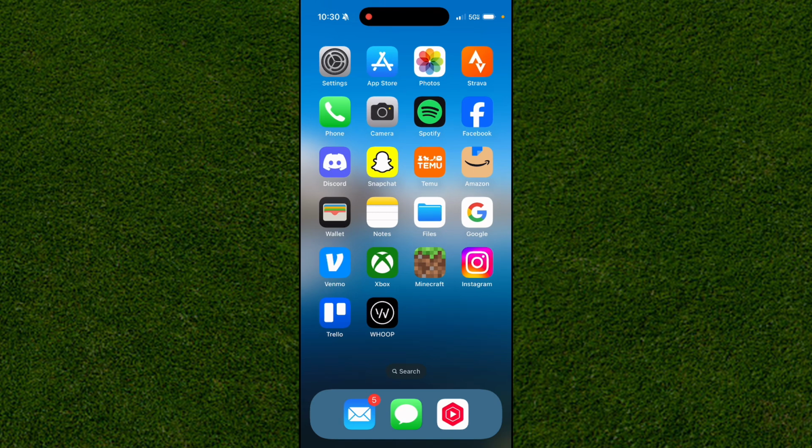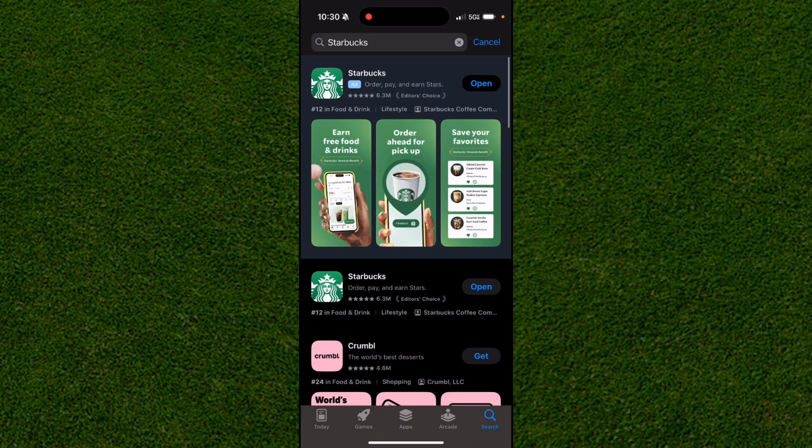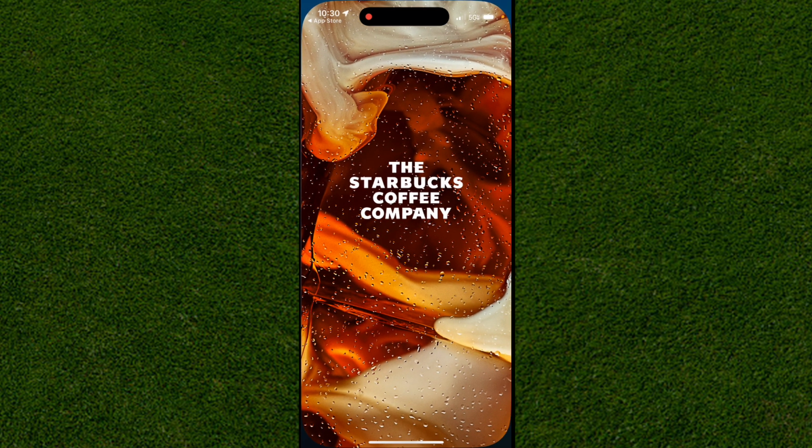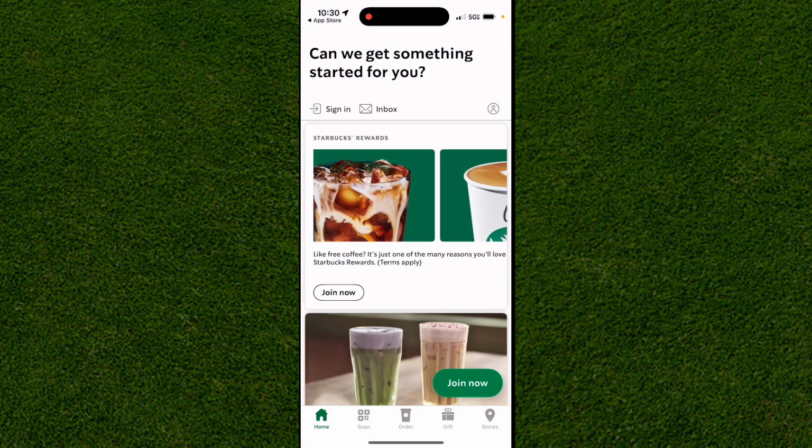I'm going to show you how to create a Starbucks account and sign up for rewards. Now, the first thing you need to do is, if you don't have the Starbucks app, you will need to get it. But once you do have the app, you're simply going to want to open it and you'll be brought to this screen right here.